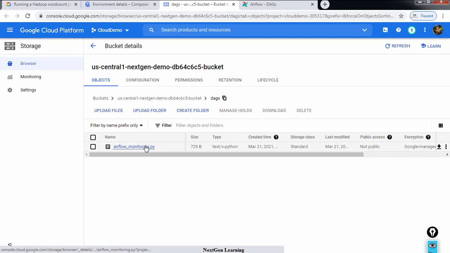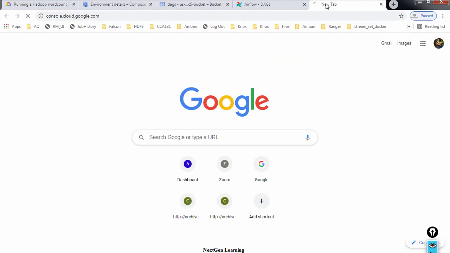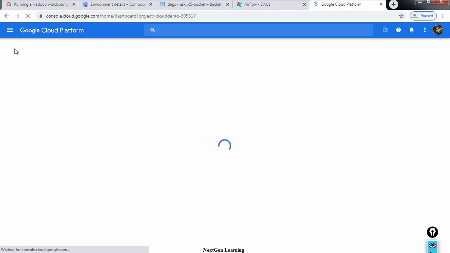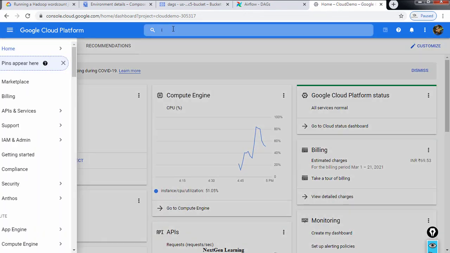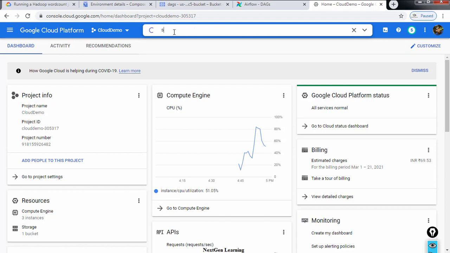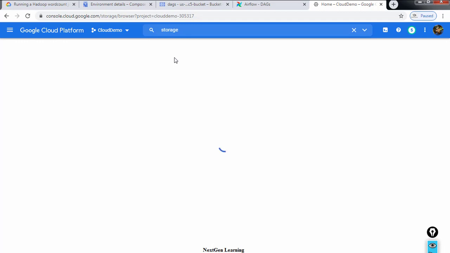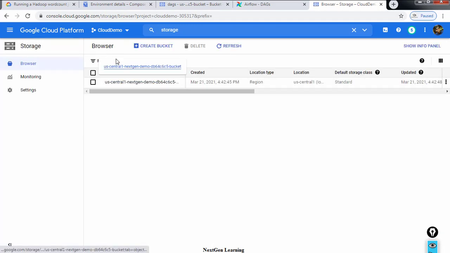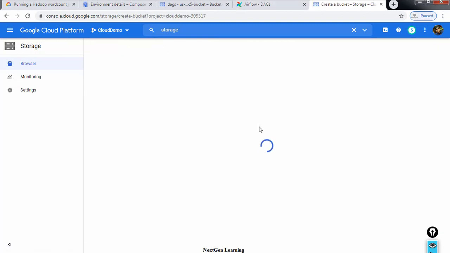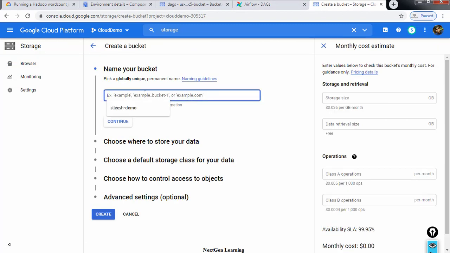What we need next is a second storage bucket for storing our result file. So I open the console again and create a new storage bucket. You can click here, or from here select Storage, and go ahead and create a new bucket. You can see the existing storage bucket corresponds to the Cloud Composer one. So I'm going to create a new storage bucket.